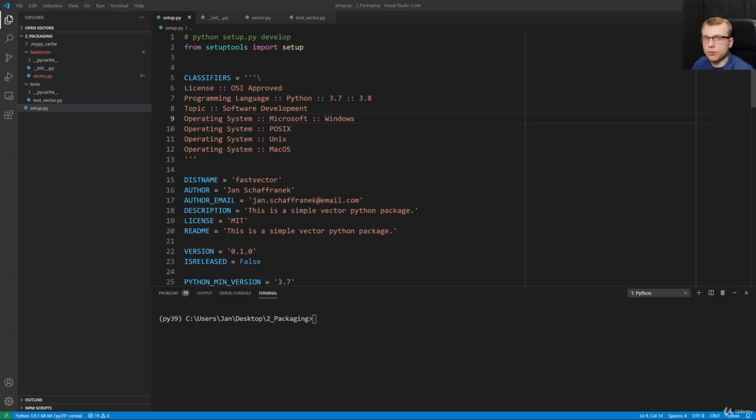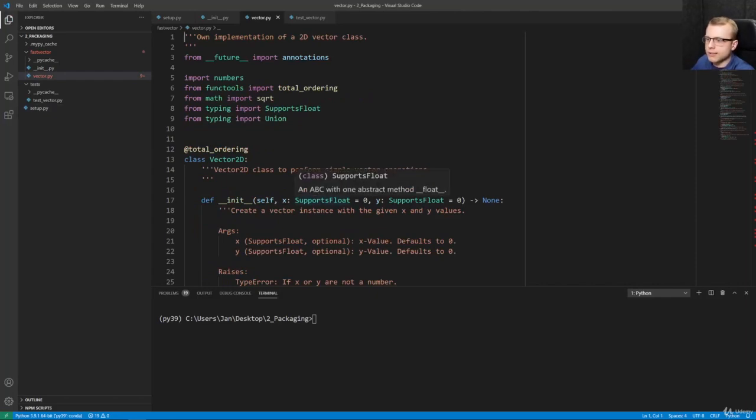After I introduced you to what Python packages are, I will present you the base structure of our package that we will extend in the following. As you saw before in the course, we had the vector.py file where I created a class that implements a 2D vector. Based on that, I want to create with you a Python package called FastVector. It's just a name that I have chosen.